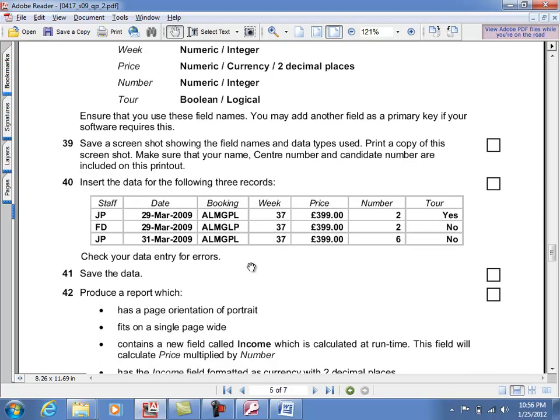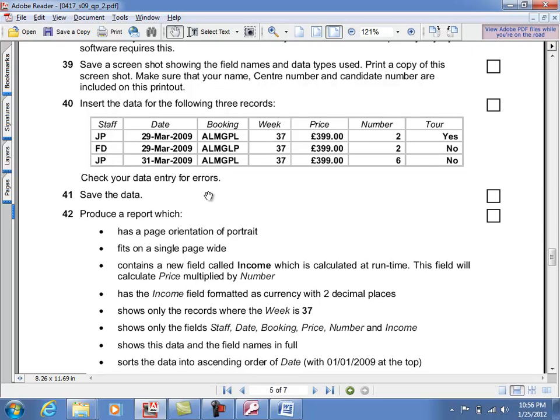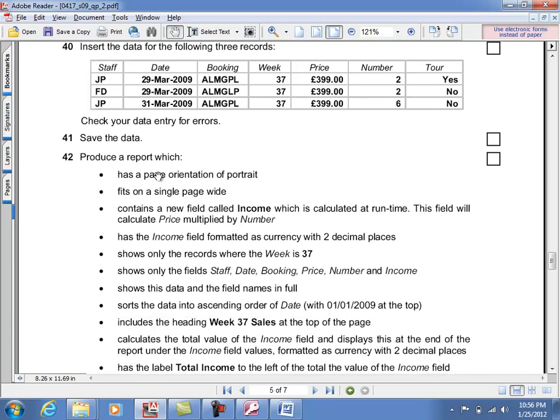I am not going to add this right now. It will take time, but I'm sure you know how to add this. Be sure that whenever you add this, you have it exactly in the same format. Any problem with that? No. Save the data. Now we need to produce a report.